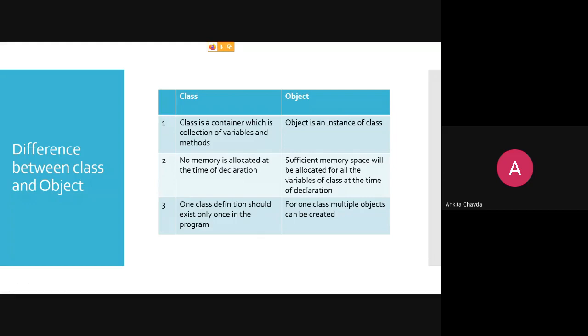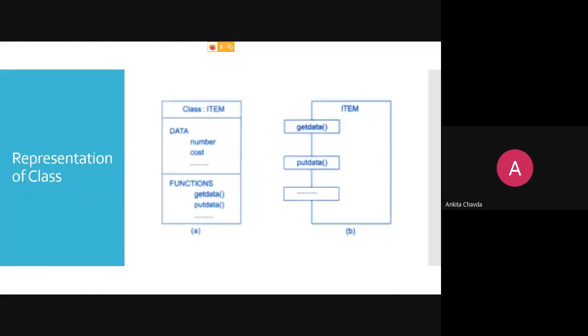But you can create multiple objects as many times as you want. So you can create as many objects as you want. So P1, P2, P3 and so on, right? Any number of objects you can create. But the class definition will be only one time in your program. Fine? Then representation of the class.